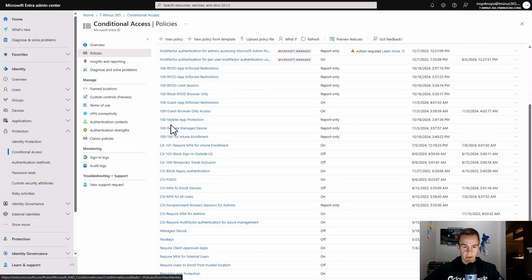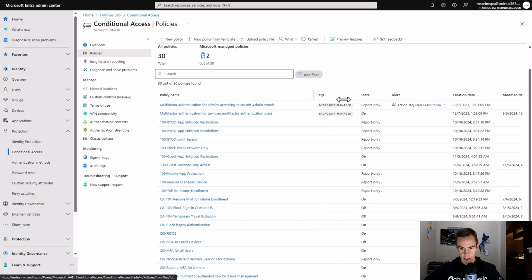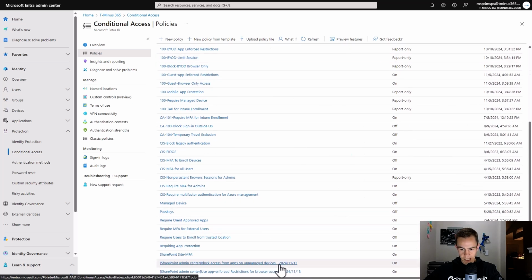Okay, so back in Entra here, you'll notice we have two conditional access policies that are created. I'm just going to expand this so you can see that there is a timestamp whenever you create that, based off the date here. And it's got this bracket of SharePoint Admin Center as well. It's called block access from apps on unmanaged devices and then use app enforced restrictions.